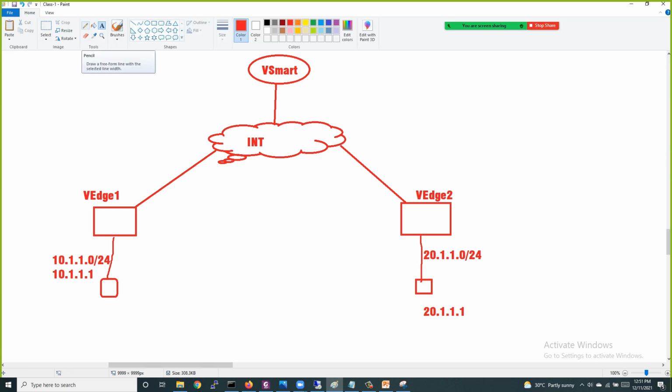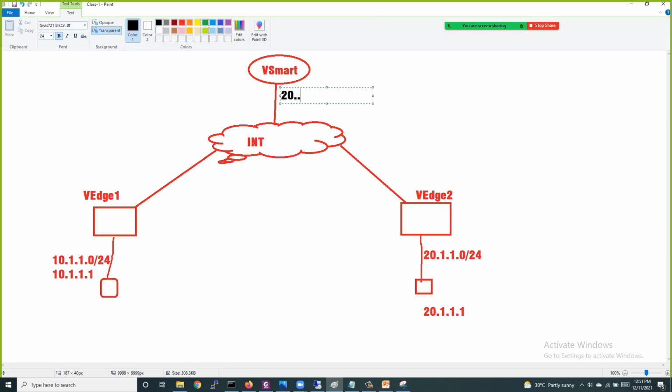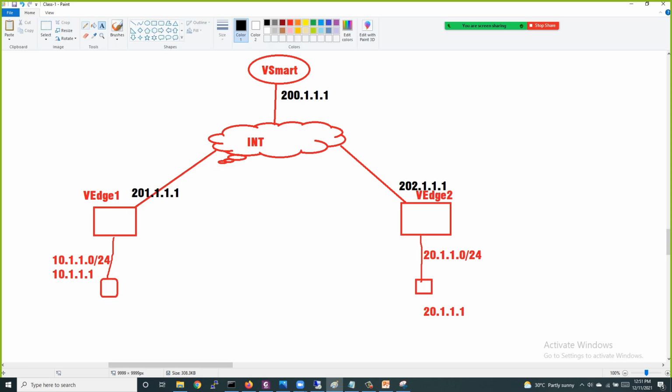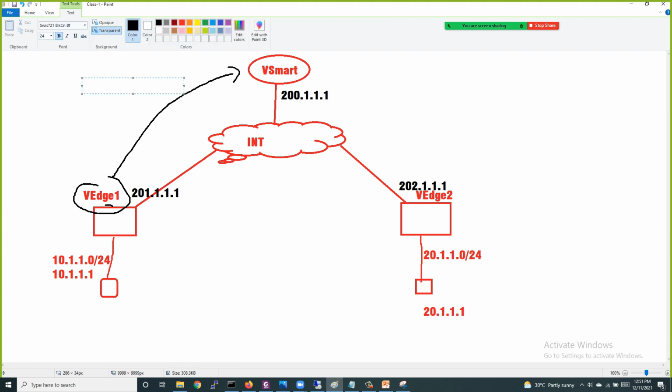Now understand it very carefully. These particular sites will have public IPs. Let's say this public IP is 200.1.1.1. This site will have a public IP 201.1.1.1. This site will also have 202.1.1.1. Now what I am trying to say is, this VH1 will be exchanging routes with the vSmart. They will use a protocol to exchange those routes. We call it OMP, Overlay Management Protocol.